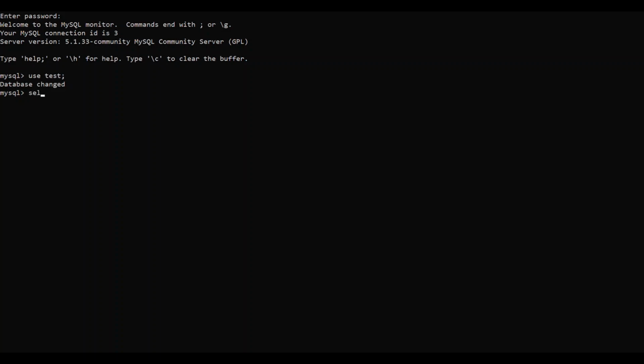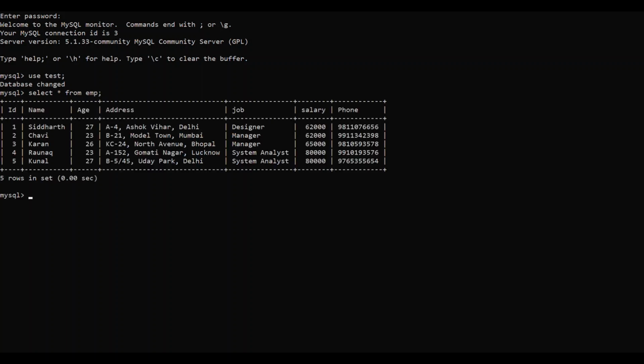Now I use the command select star from EMP, where EMP is the name of my table. This will show you exactly the same records as displayed in the previous window. Remember the general syntax: when I say select columns from table, this is the mandatory part of my command. The where clause and the order by clause are optional. You may or may not have these clauses in all SQL queries.